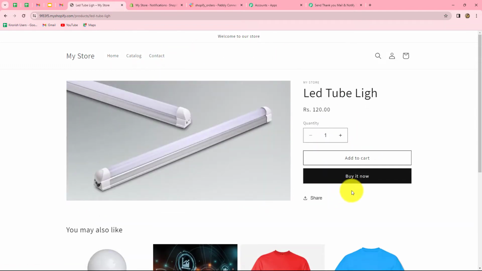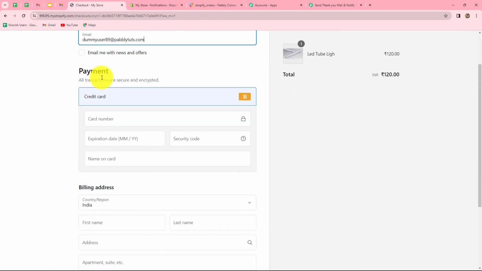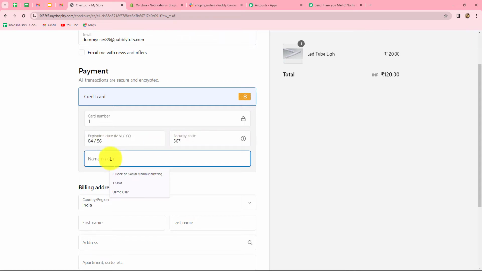This is the checkout page of the product, and we are going to click on buy it now to purchase it. Okay. So here, because I'm doing a test submission, I'm going to enter dummy details over here. First of all, let me enter a dummy email. And now the payment details. So here I have to enter the card number. So here I will enter a dummy card number, a dummy expiry date, security code, and now the name on the card. That will be dummy user.